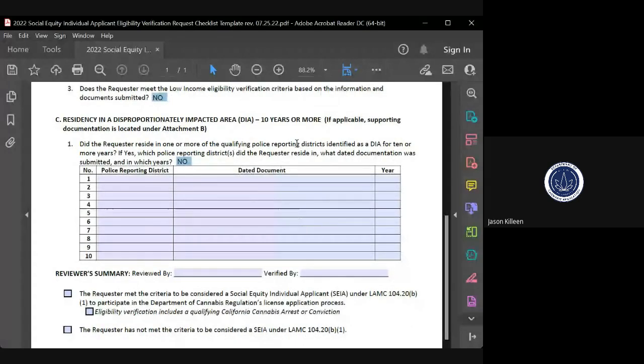So the third and final criteria that somebody could submit documentation for is residency in a disproportionately impacted area. They had to demonstrate 10 or more years of residency, and they had to provide documentation. Generally, we require one document for each qualifying year. There are certain documents, like a letter from the Department of Water and Power, that shows that they were the ratepayer at that household for an extended period of time. That would be an example where one document could be used to satisfy all 10 years.